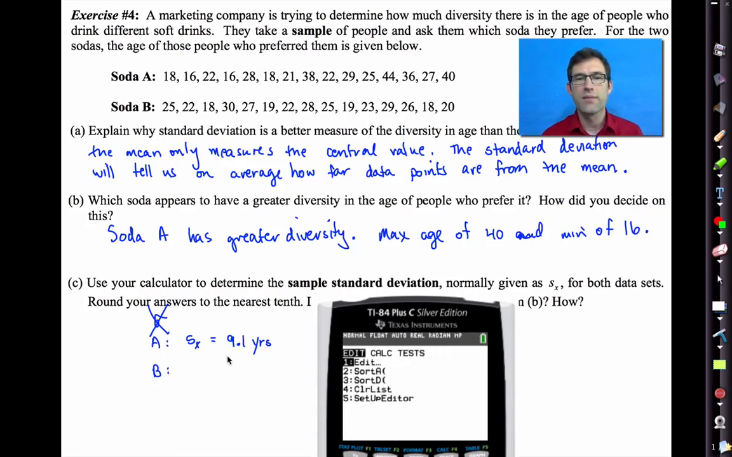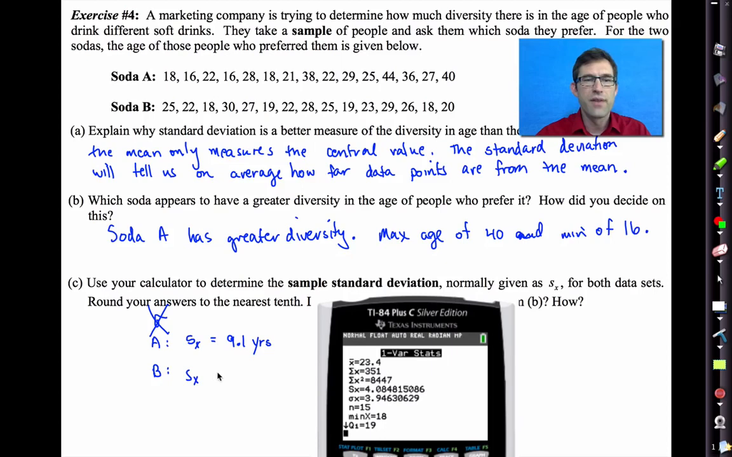Okay, let's do it for B now. Okay, so we can hit Stat, go over to Calculate, 1-Var Stats for L2, and enter. And our sample standard deviation there is 4.1 years.